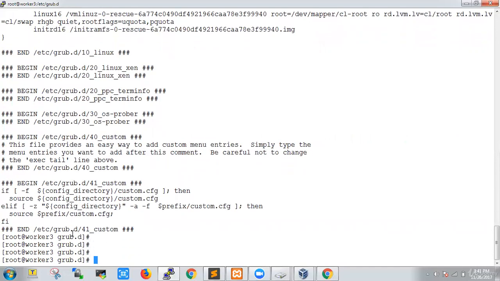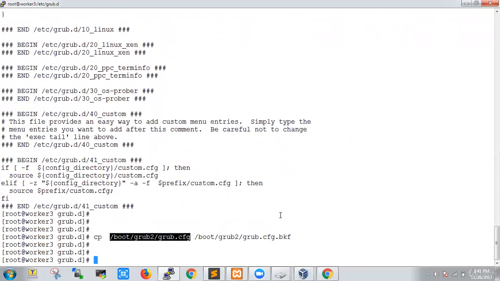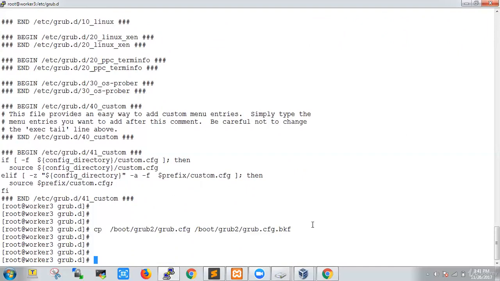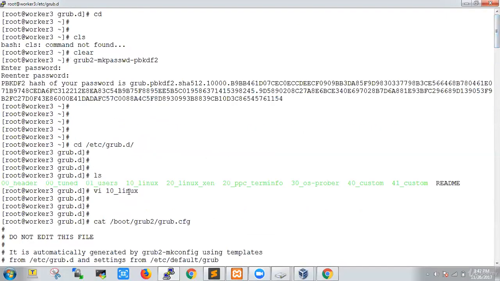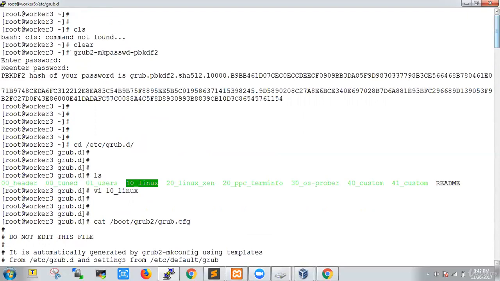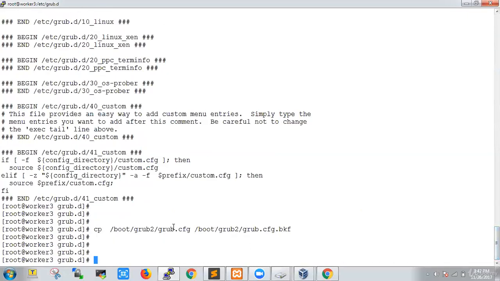So what we can do, let's take a backup of this. We'll use cp to take the backup of this file, and we'll take the backup in the same location. We'll type .bkp. This is a backup file. We have taken the backup. Now we'll try to apply the changes that we made in the file called 10_linux. So we have made the changes in this file. Now we'll apply those changes to the main configuration file.